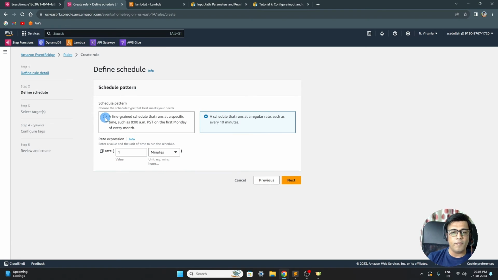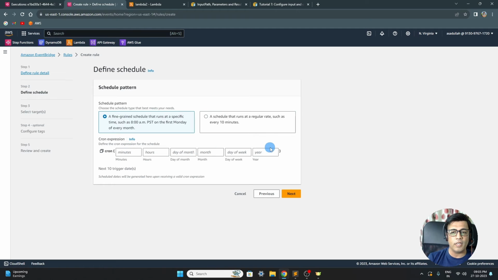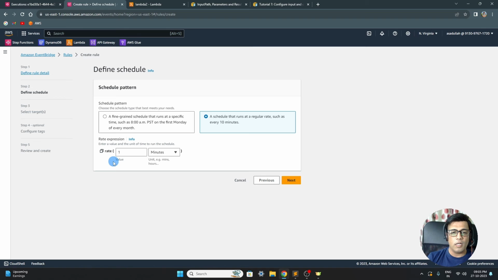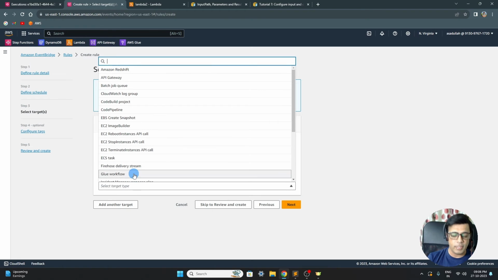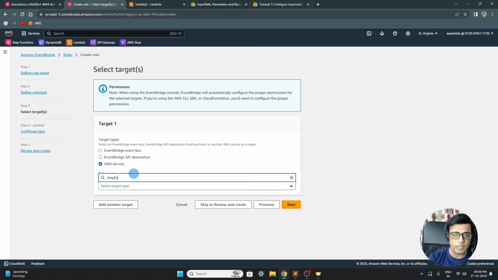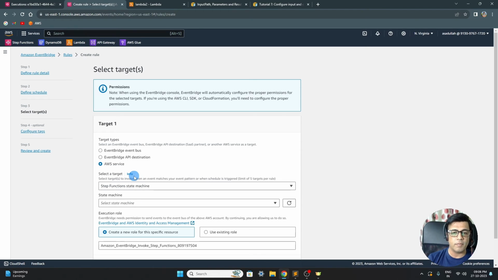1 minute, and if we select this one, we'll have to define the complete cron expression. So these are the two options. So rate 1 minute. Then I'll do next. Which AWS service do we want to trigger every 1 minute? We'll just say AWS service, and here we will find Step Function as a service. I will say Step Function state machine.